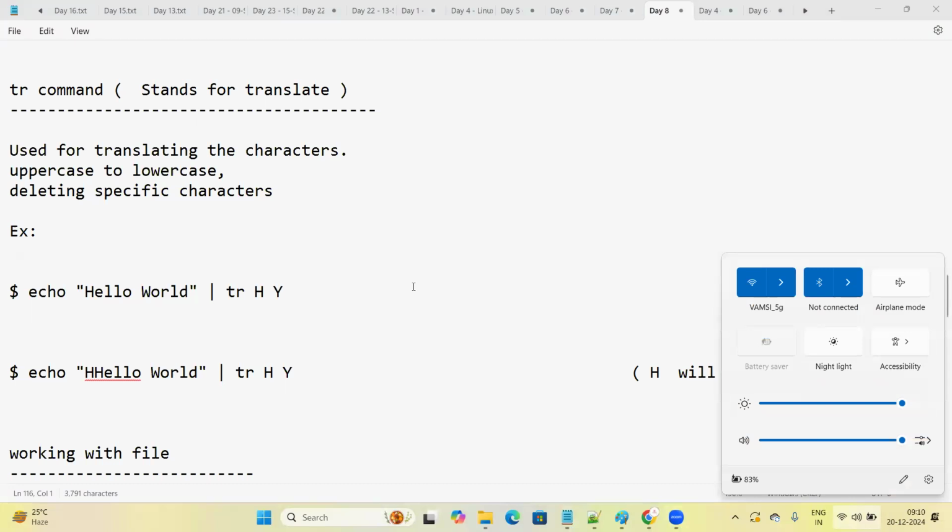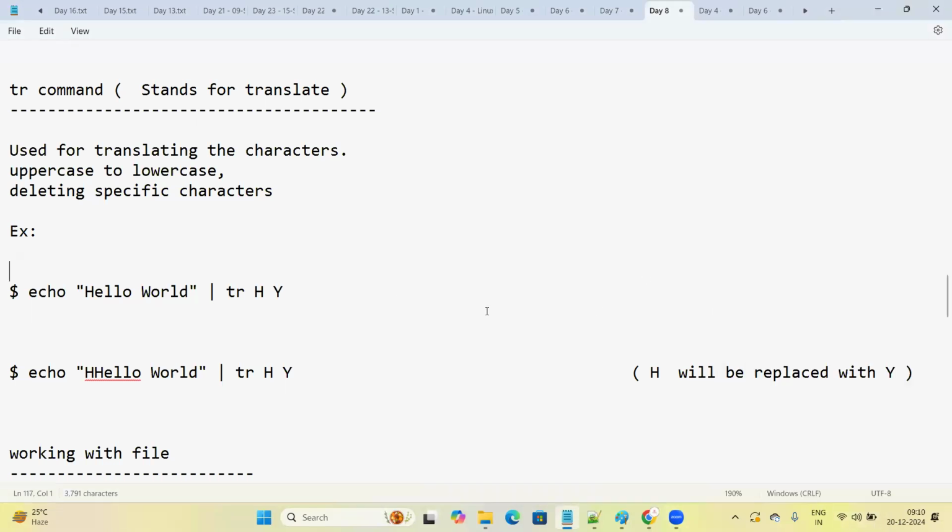Let's begin our session. So now we were discussing shell scripting, as part of shell scripting. We are trying to understand more to write the script. As a part of it, we were now discussing the tr command. tr stands for translate.